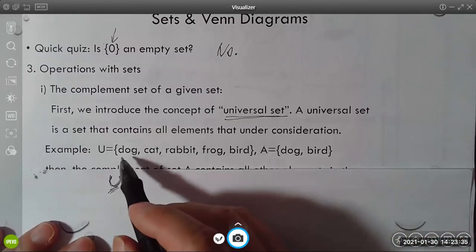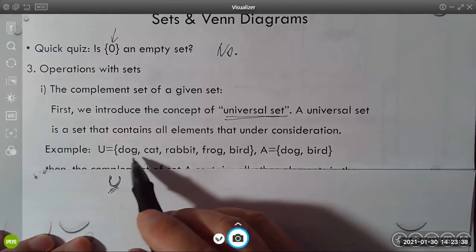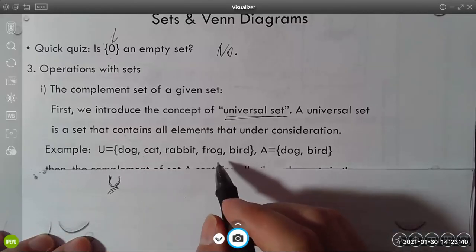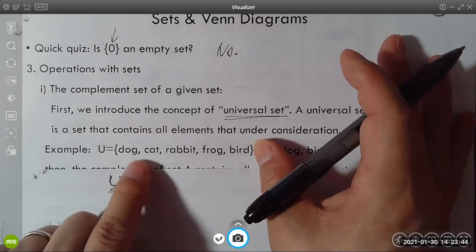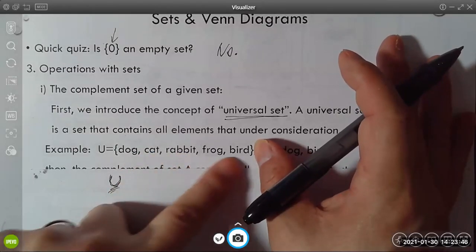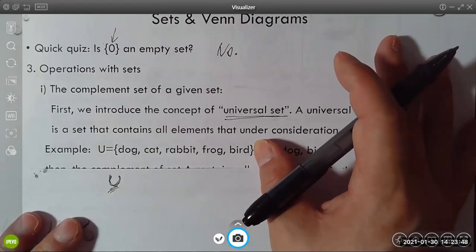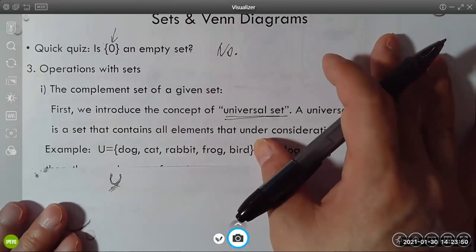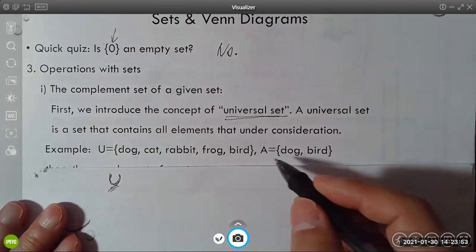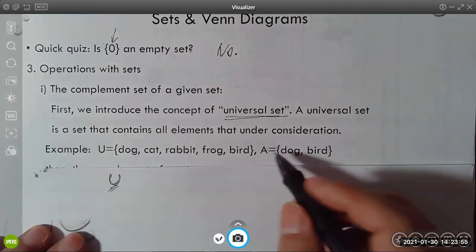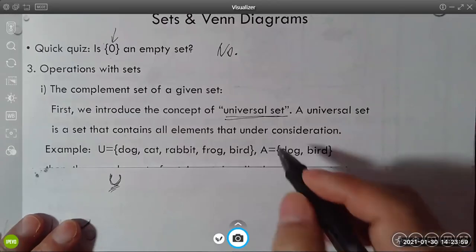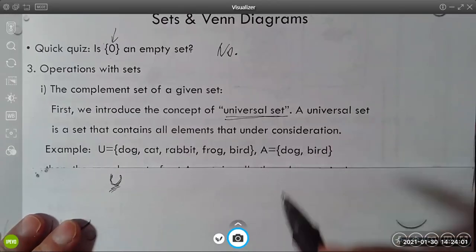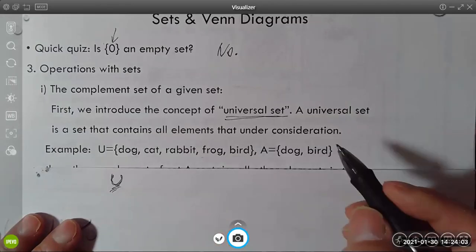Okay, our universal set now is dog, cat, rabbit, frog, bird. That means when we talk about sets, we will not talk about anything other than these 5 different animals. You cannot go outside this. Now our individual set this time is A. It contains dog and bird. Apparently, an individual set is always a subset of the universal set, right?